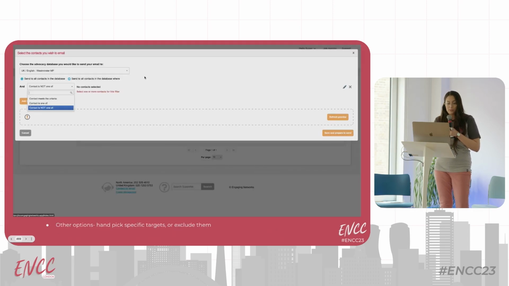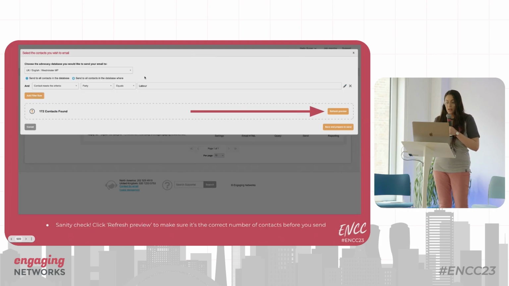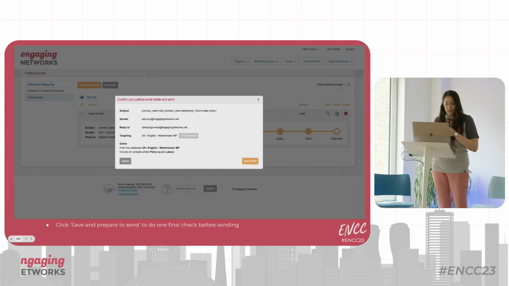And then you've got some other filters like excluding specific contacts or only including specific contacts. And there's your refresh button to do a sanity check. Make sure that you're not about to send your email to the wrong number of people. Just think for a moment, oh yes, 172, that sounds about right. And then do a final check. Make sure you've set everything up, the sender is correct, the subject is correct, etc.